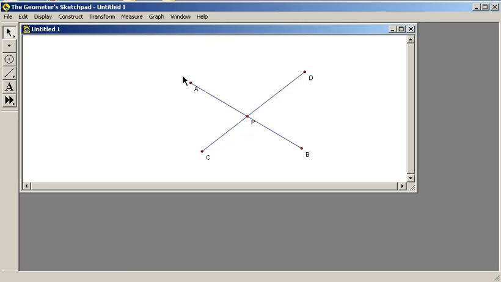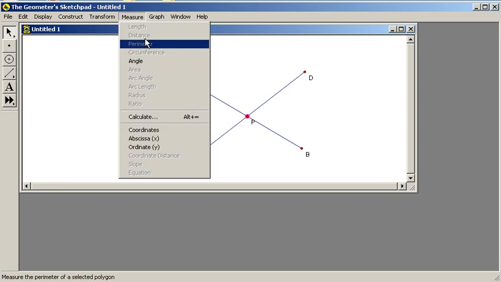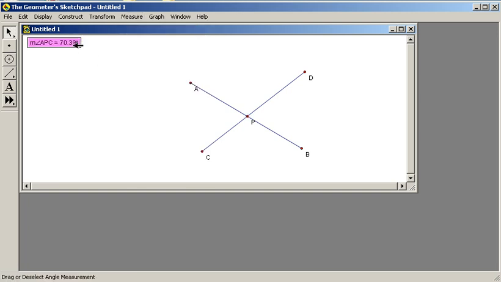Now we need to measure some angles. So to measure angle APC, we click on those 3 points. We go up here to measure, we do the angle, and it pops up and tells us that the measure of the angle on mine is 70.39. Yours should be a little different. Okay, click on the white space to unclick that.